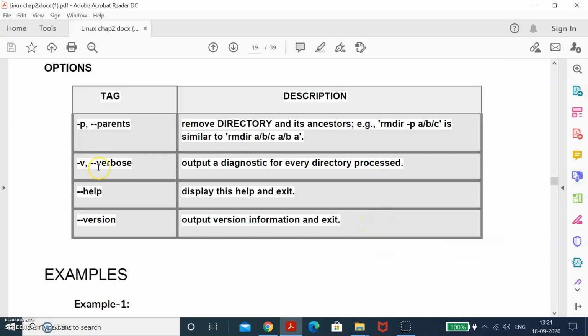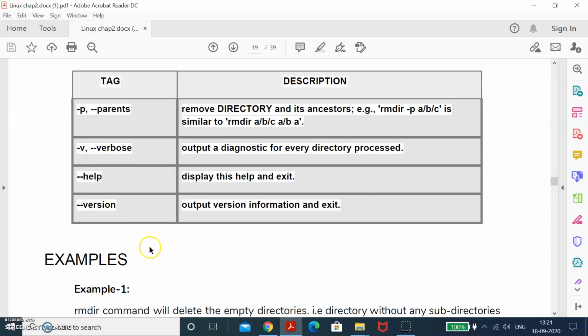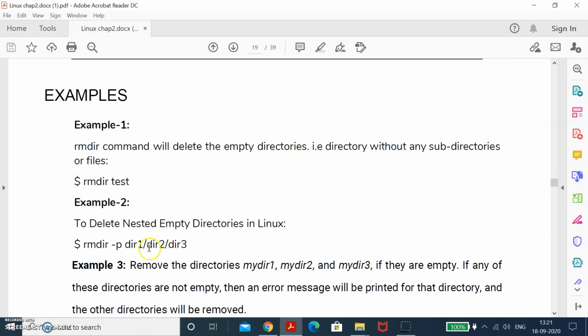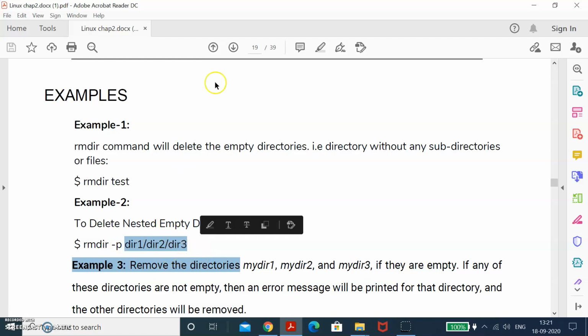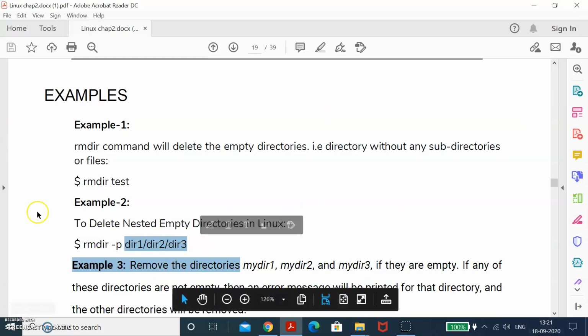Suppose you are using the -v option. How will you use it over here? rmdir -v -p and then the name of the directories. So it will print which different directories are getting deleted in that sequence.